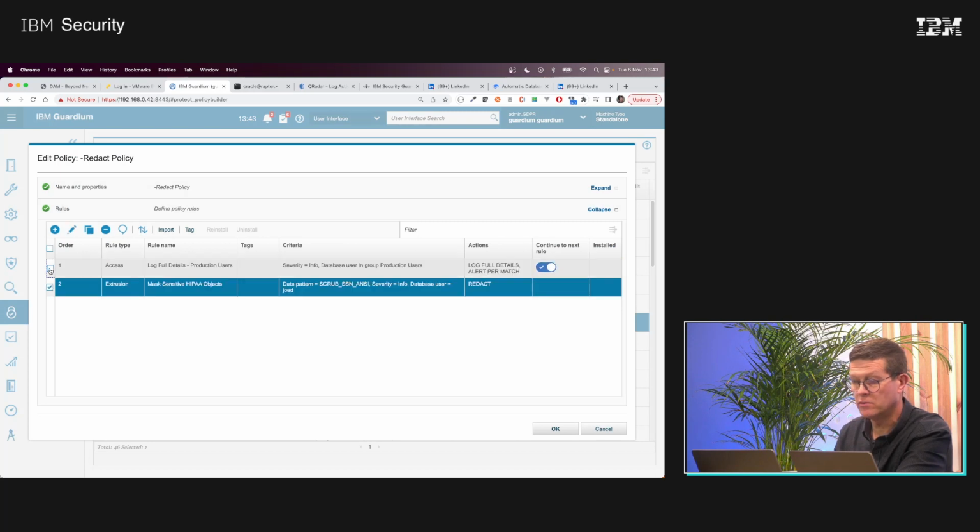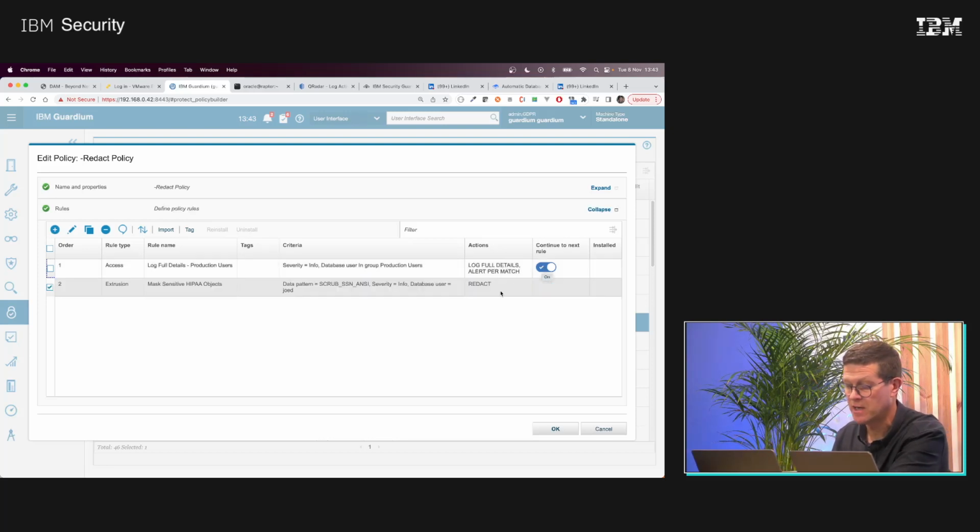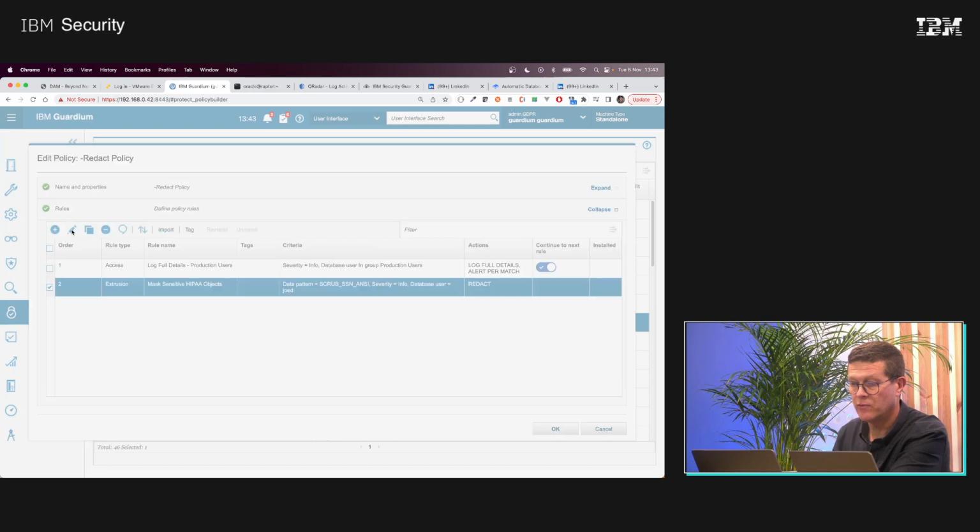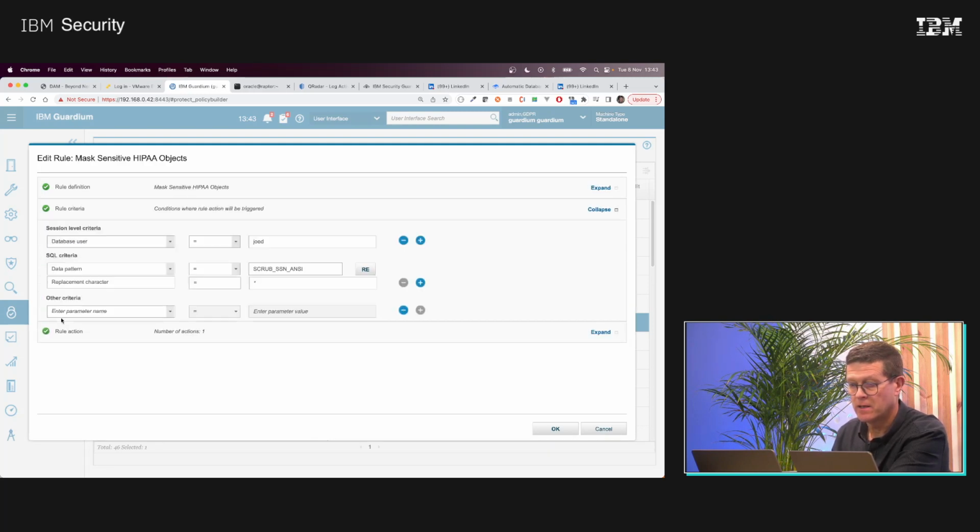As a second rule, if the first rule is triggered, we will need to continue with the second rule to make sure that this one is being handled. If we look in the details on that one, the rule criteria says if the database user is Joe D, not Joe, Joe is allowed to see the data, but if Joe D is looking at that, we will implement a regular expression. It's a special one which comes with the system that is able to replace social security numbers by asterisks.